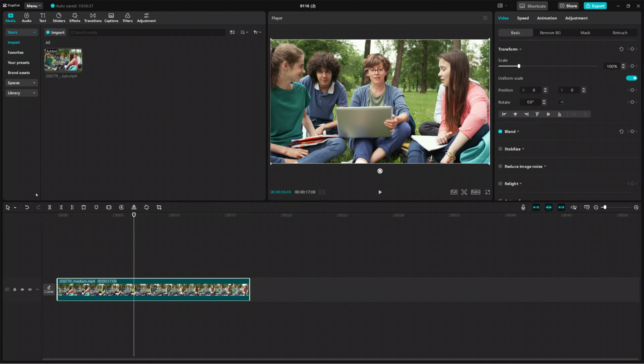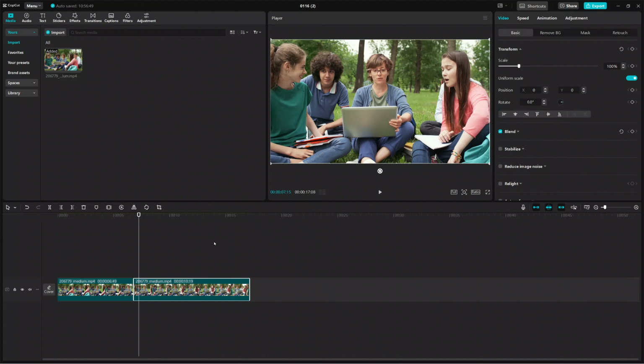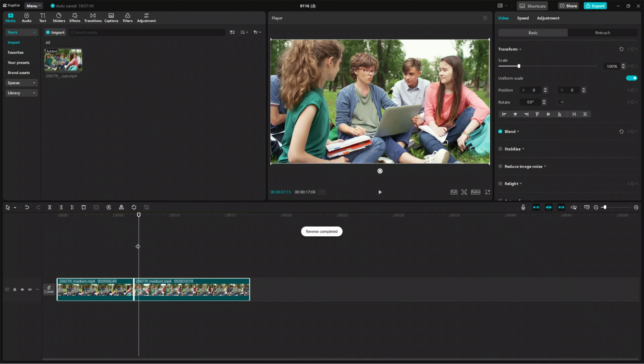So let me start by separating this clip into two parts. So you have those two parts now available for you to work with. So in order for you to reverse two clips at the same time, you want to start by selecting the first clip, then use the Control or Command feature on your keyboard, and then select the second clip at the same time. Once you've done that, you should see this menu appearing again. So you want to click on Reverse, and then both of them will be reversed.